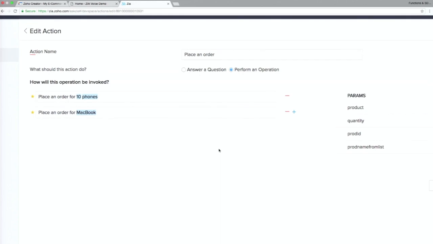So any action, as Ricky already mentioned, can answer a question or do an operation. In this case, we are choosing to do some operation. And the first thing the system expects is how this operation can be performed. So some commonly used sentences that the user may use in natural language to trigger this action. So that is the first input.